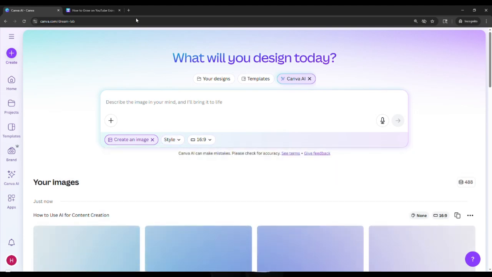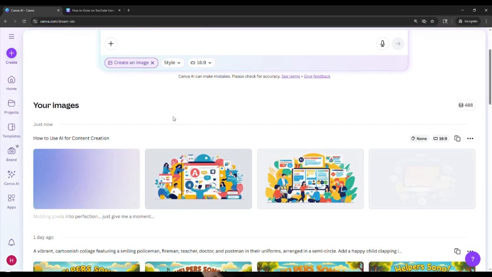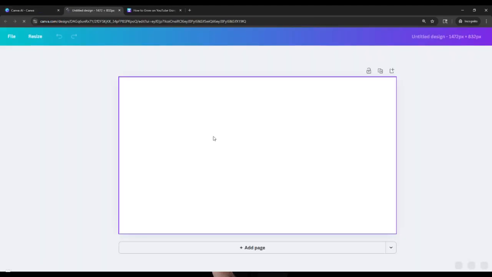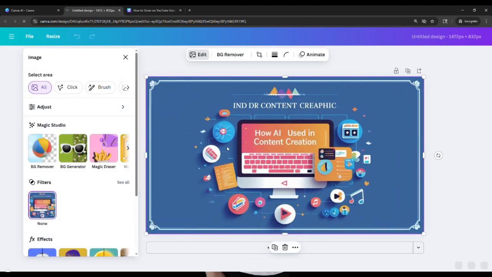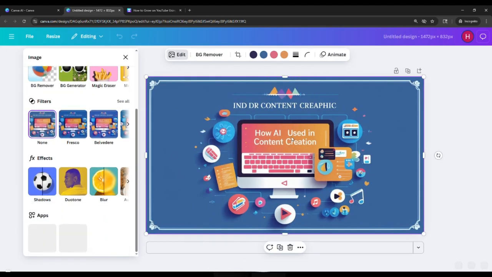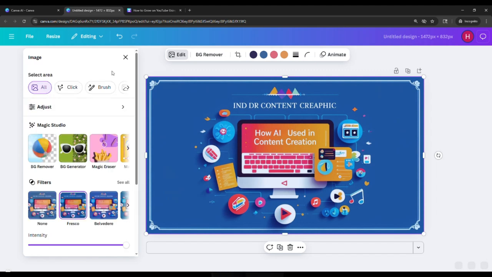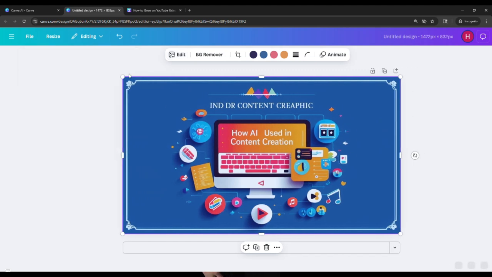Canva, your design companion. Throughout this journey, we've used Canva, the versatile design platform that has made creating visuals a breeze. Whether you're crafting thumbnails, banners, or any other design project, Canva's user-friendly interface and extensive template library make it the go-to tool for bringing your ideas to life. So why wait? Start exploring Canva today and unleash your creativity.